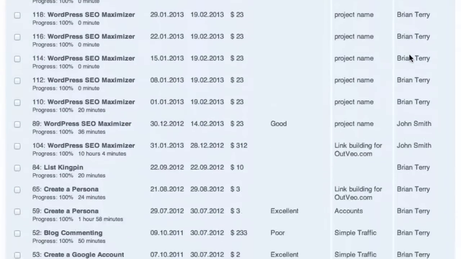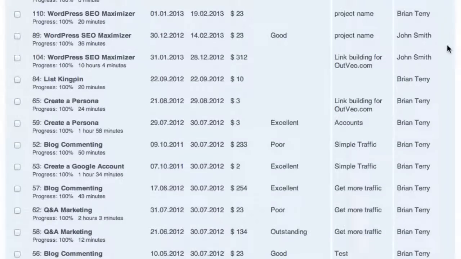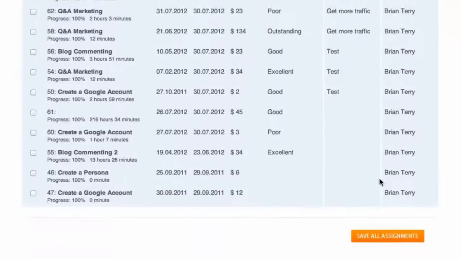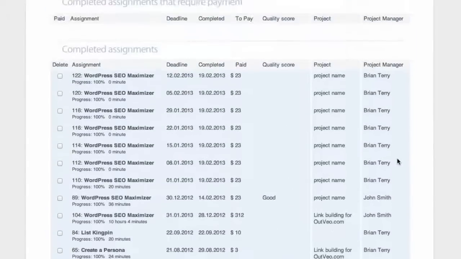And then if we look down a bit further, we can see the history of all the different projects and assignments they've completed for us in the past and how well they did. We've got the quality score here, so we can keep track of them to see if they get better or worse in whatever it is they're doing for us.